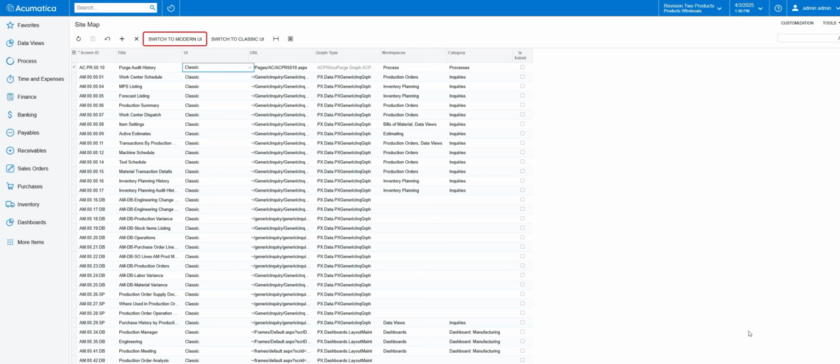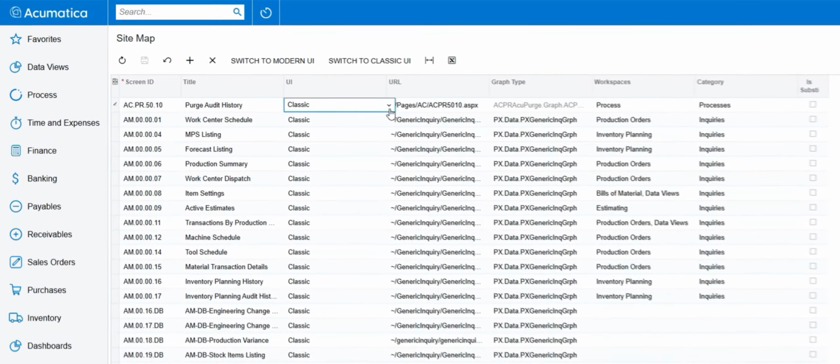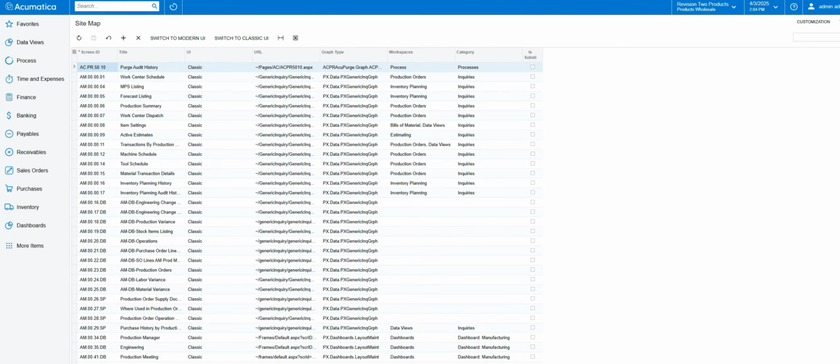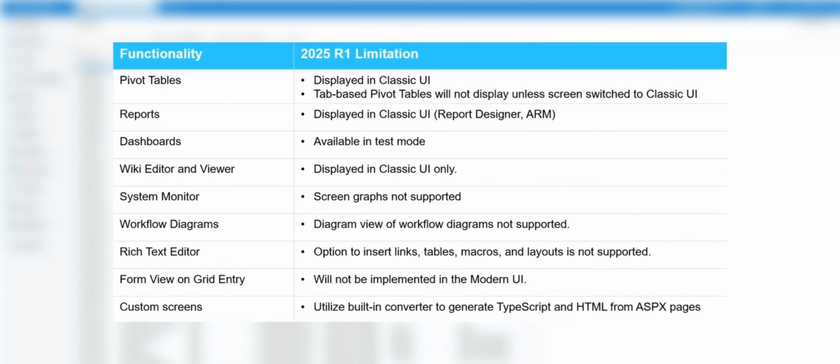Switch to the modern UI, which applies the new interface to all available screens at once, and switch to the classic UI, which restores all converted screens back to the original interface. If you want to switch the UI for a specific screen, use the UI dropdown. When switching between UIs, Acumatica updates the screen URL.